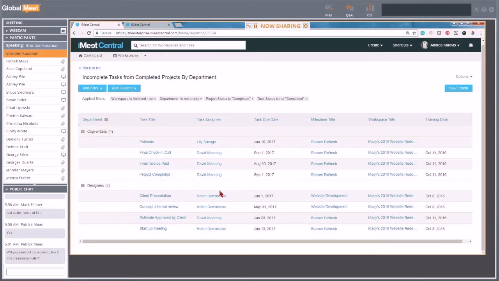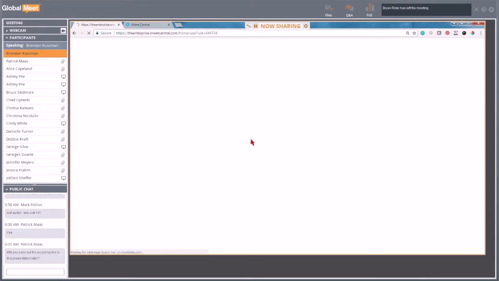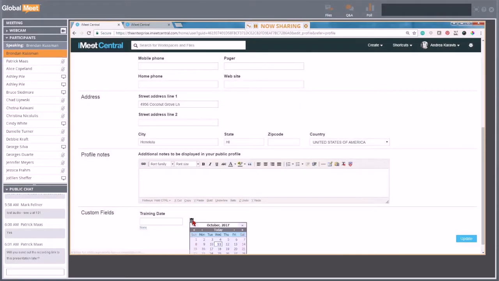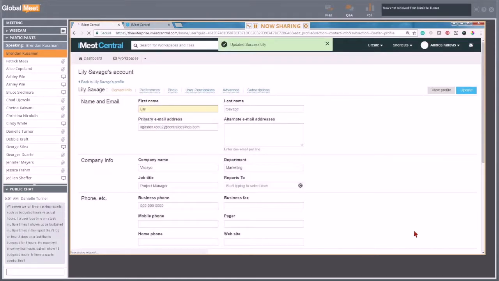I see that for my designers, Helen was also responsible for some things that didn't get marked as complete. She was trained on October 3rd, 2016. These are pretty old training dates. But I can also see up here at the top, Lily doesn't have a training date. Maybe I put too much on her. So I would go to Lily and say, hey, Lily, let me show you how to use iMeet Central. After I do that, I can just update her profile. And I can say, Lily had her training today. So that wraps up our sort of demo of custom reports.